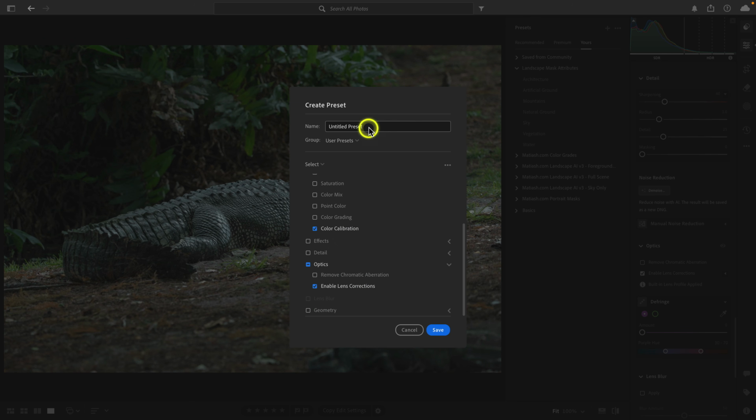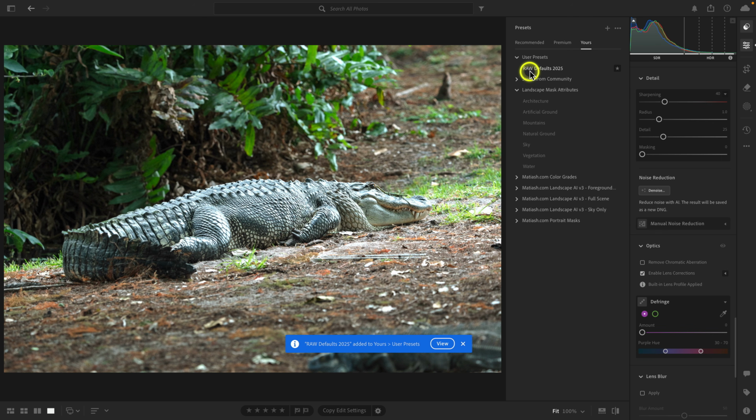So now what I'm going to do is I'm going to label this raw defaults. And I'll just put the year 2025. Maybe this changes, or of course you can call this whatever you want, but I'm going to go ahead and click on save. So you can see there is that preset raw default 2025.